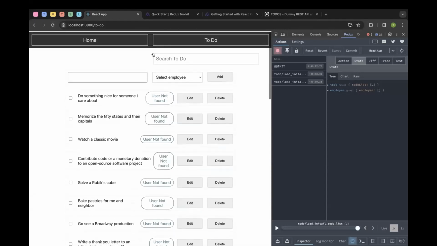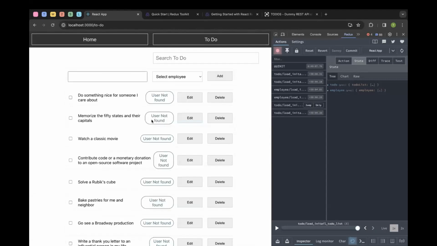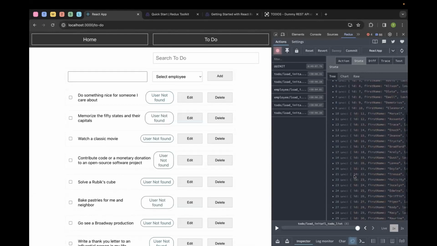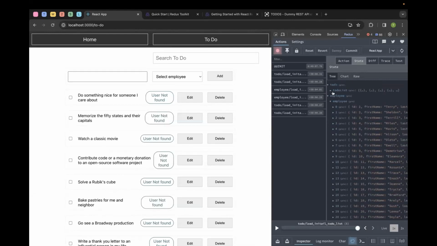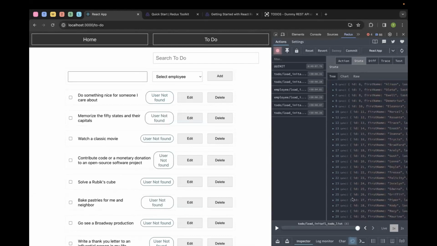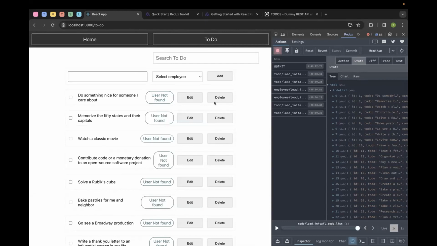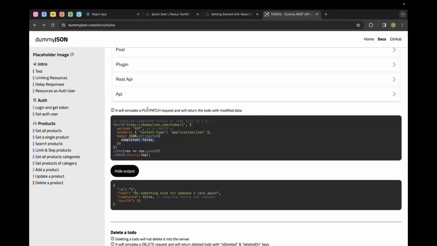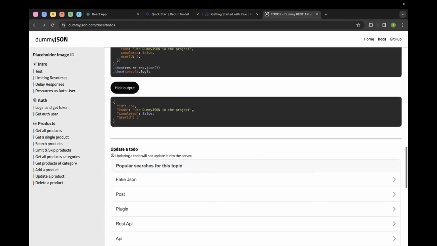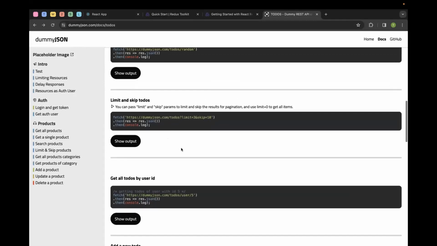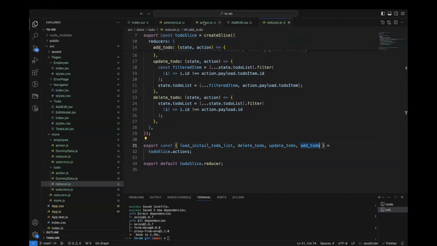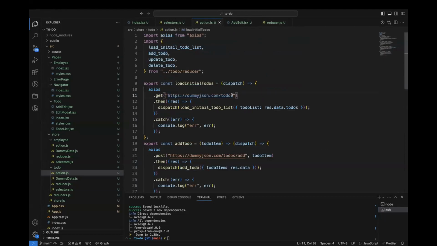Now, let me check. Let me add the value and check. I have a lot of values here, so it's a little hard to check whether the one I'm adding is getting added. So what I'm going to do is get only 3 values. In our endpoint description, we have something called limit equals 3, so that we can get only 3 values. I'm going to use that in my to-do action, so I can get only 3 values.